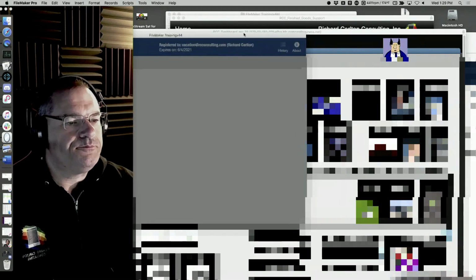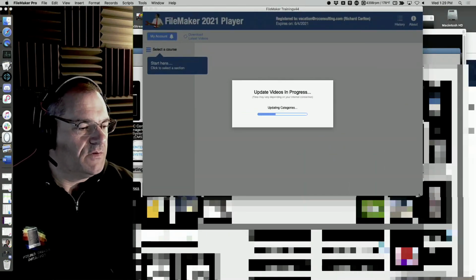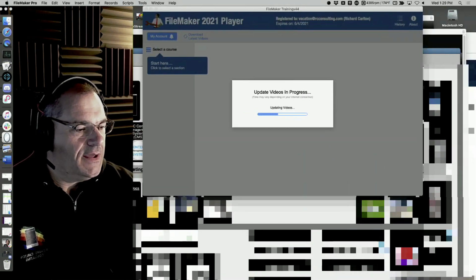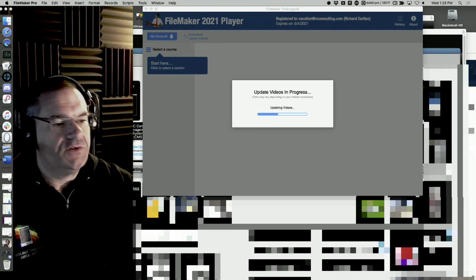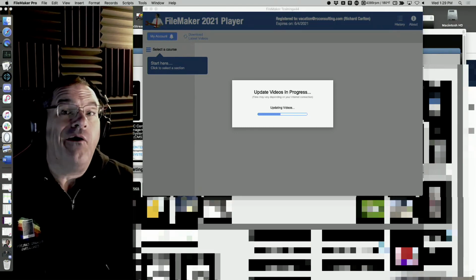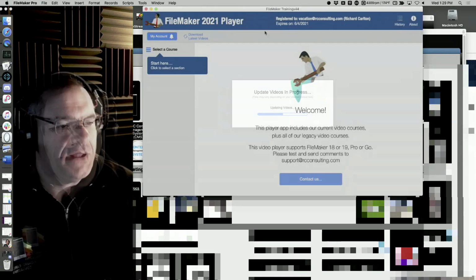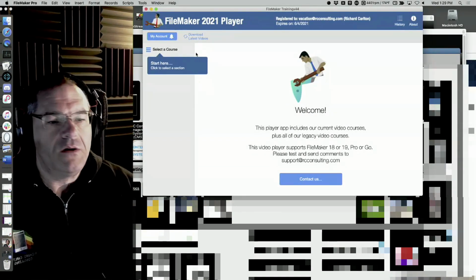So you can open this up. Up comes your FileMaker file. It runs an update for you. And what it's going to do is it allows you to access all the videos that we've ever created, pretty much. But yeah, so if you want to learn about the button bar, just do a search.